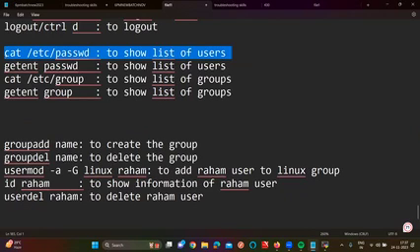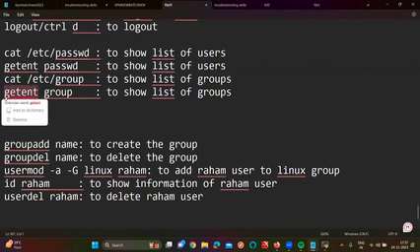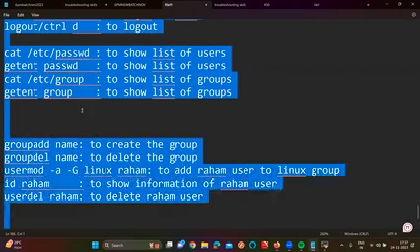cat /etc/passwd. And one more alternative is getent passwd. What is the command to show the list of groups? cat /etc/group. What is the other command to show the list of users here? List of users: getent passwd. I asked you the list of users, okay? But you are saying list of groups.